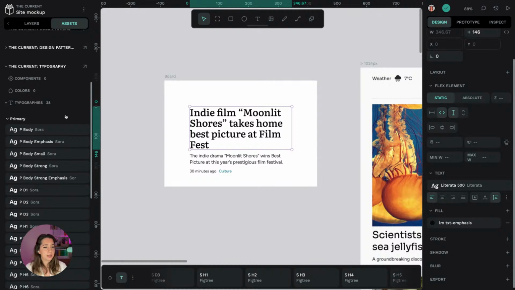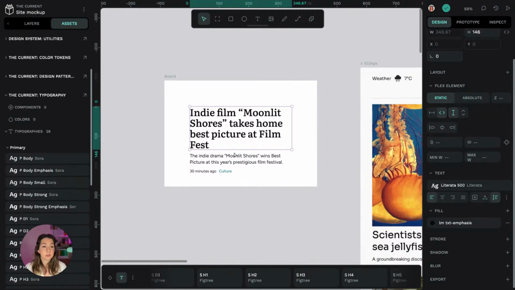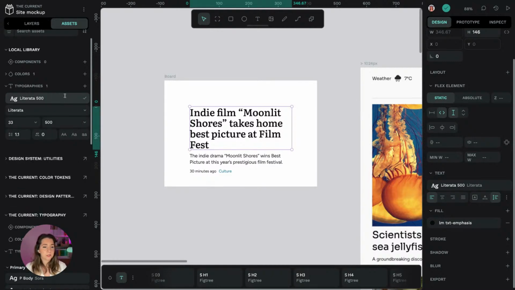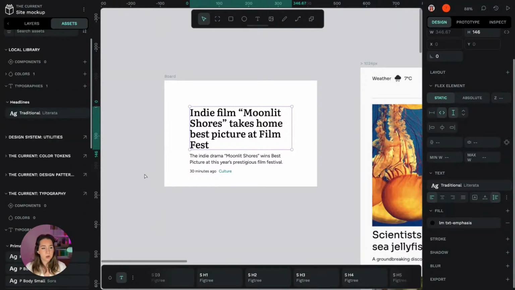So now if I go into my assets, I've just added it here. So that means it's in my local library. And I'm going to rename it and give it a better name. So I've just pressed the menu button and I'm going to call this, it's going to be in my headlines collection. So that's a group. I'm going to put a slash after that to group it. And I'm going to call it traditional. I mean, my traditional headline. And then I can press that little check mark to save my changes. And now if I look in my local library, you can see I've got my traditional typography down there.